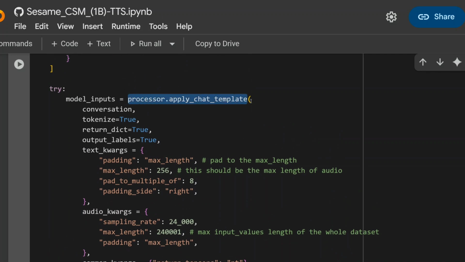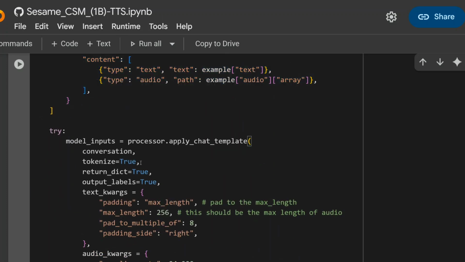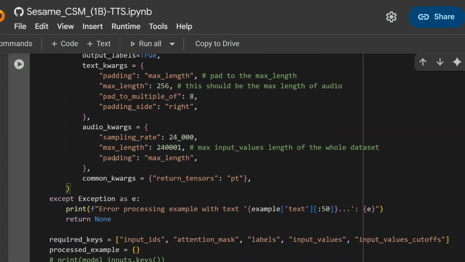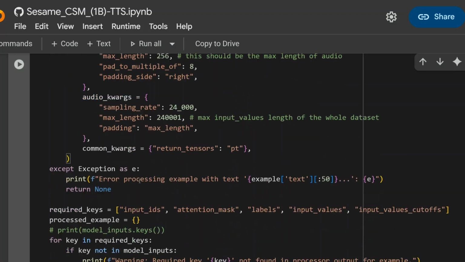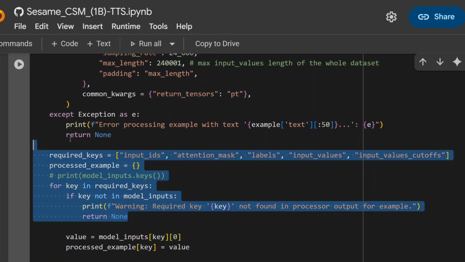So processor, if you remember, was the upgraded version of the tokenizer that we loaded initially. Here we are passing the conversation, that is the template that we created in the first step, with return data, output labels, audio key arguments, etc. And some basic checks are done in this section to see whether all the required fields are present in the pre-processed dataset.